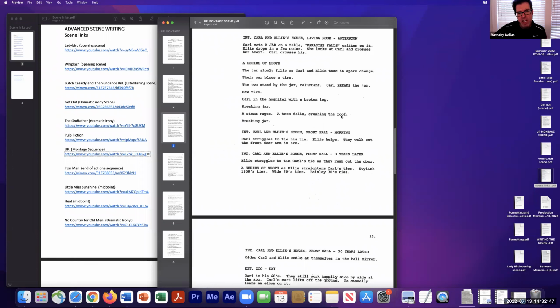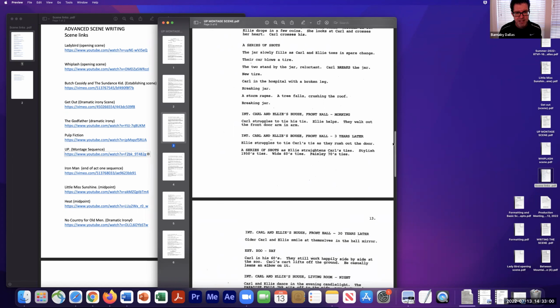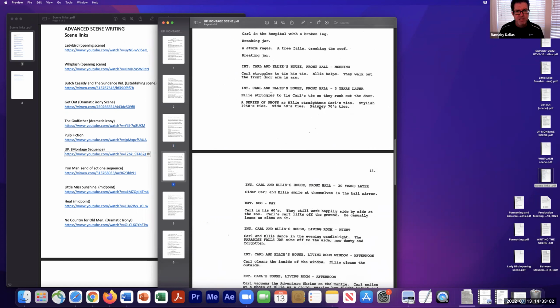And you've just done a quick montage that shows saving, spending, saving, spending. Years are going by, right? In 7 lines. Right? Now we're going to slow down for a second here. Carl and Ellie's house, front hall, morning. Carl struggles to tie his tie. Ellie helps. They walk out the front door arm in arm.